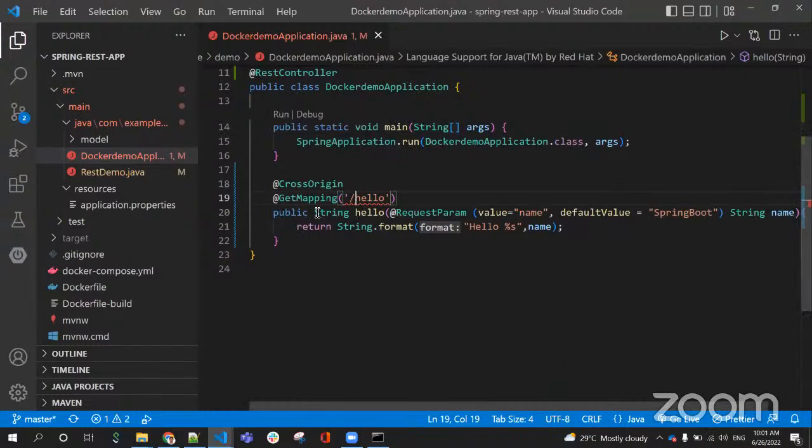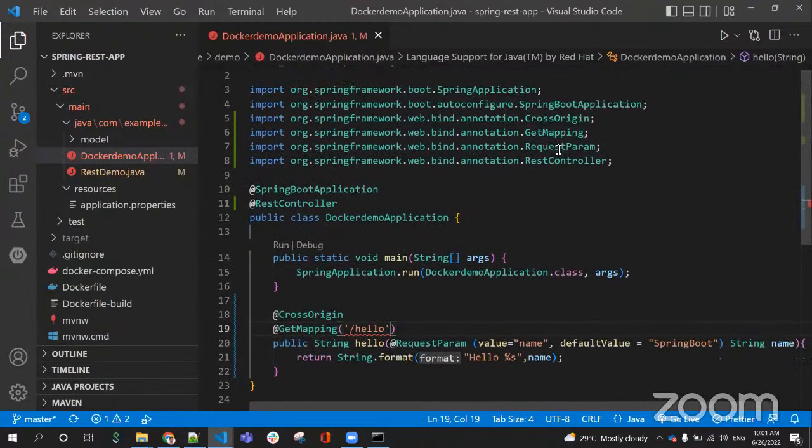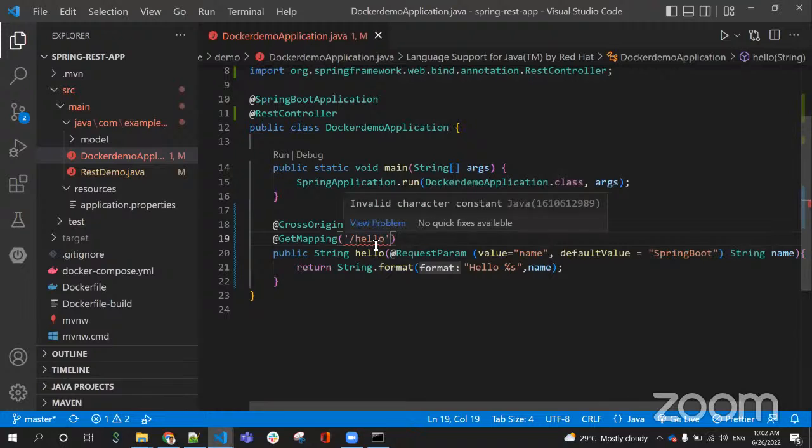We have a public String hello with @RequestParam, value equal to name. This is a query parameter, comma, default value equal to Spring Boot. Yes, and we have opened the function, return, yes, we are returning some value. The GetMapping is not accepted as a valid one.